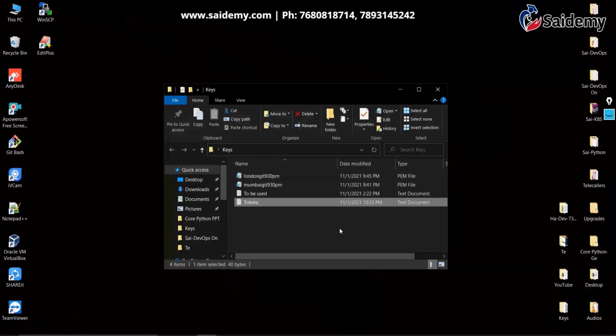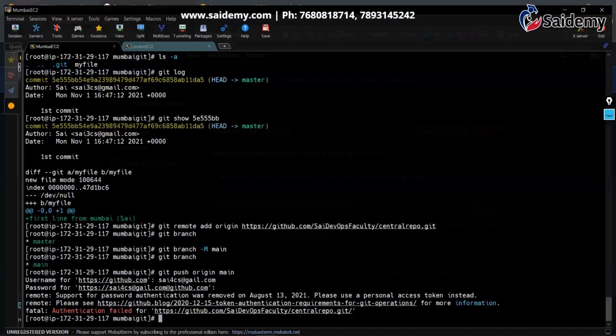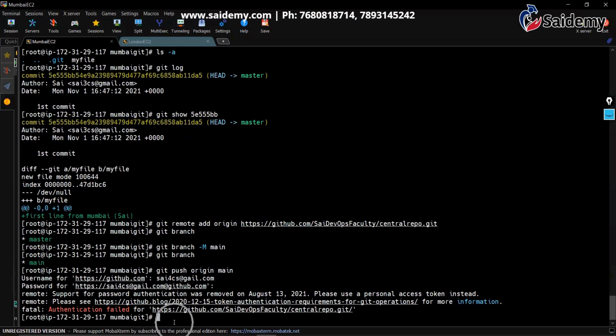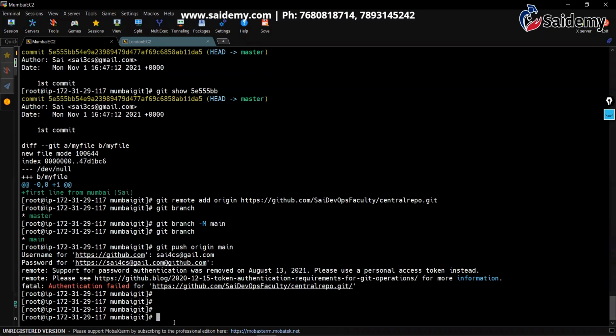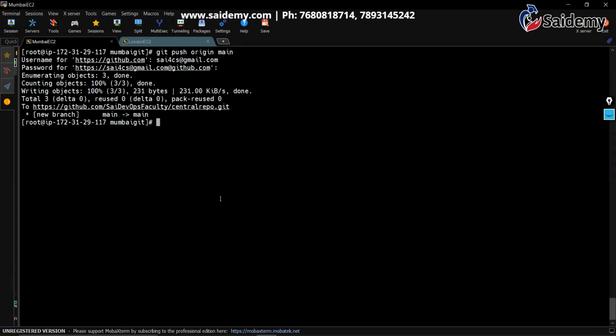Now, if someone wants to push, instead of the password, they have to give the token. Let's see how they are going to give the token. Let me do it again. Let me clear the screen. Git push origin main. Now let's give the GitHub email, at gmail.com. And now the token. When you right click, it will be pasted because it is already copied. Now enter. See, now it is working.